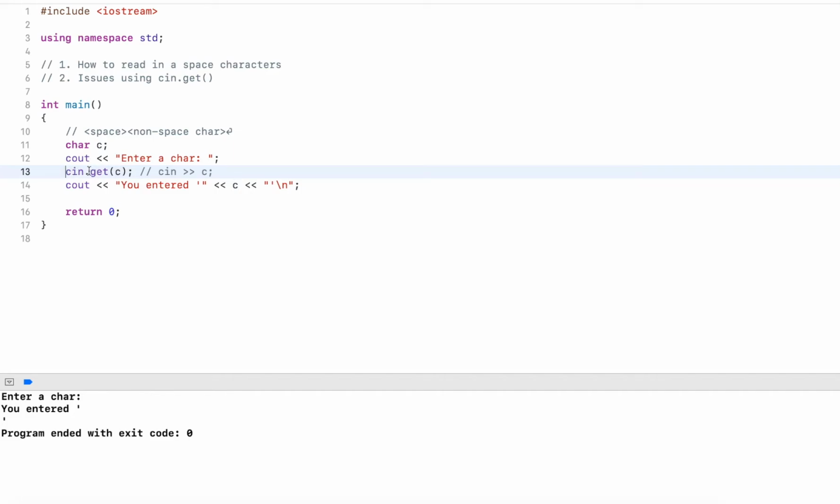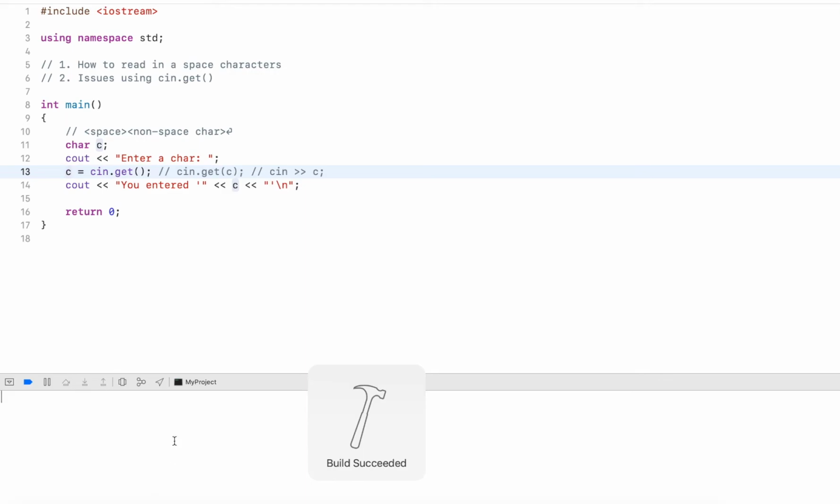There are two versions. Sometimes I just use cin.get, but sometimes you may also see cin.get as an assignment. Notice that I didn't pass anything in, it's just open-close parentheses here, and I assign whatever was entered to c. Either one of them is fine. There's not really a difference, it's just a different syntax. I can accomplish the same thing: hit spacebar, hit enter, and I see the space was entered. So this is how we read in space characters.